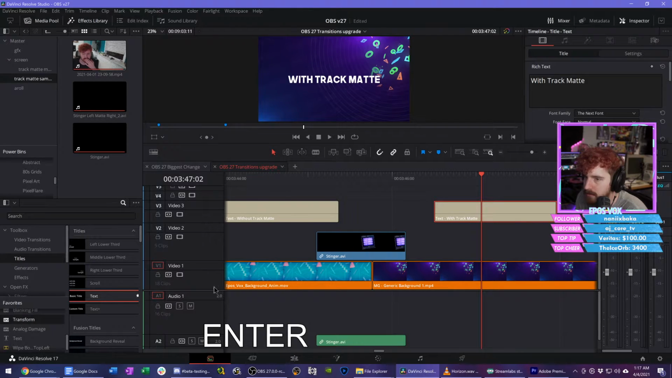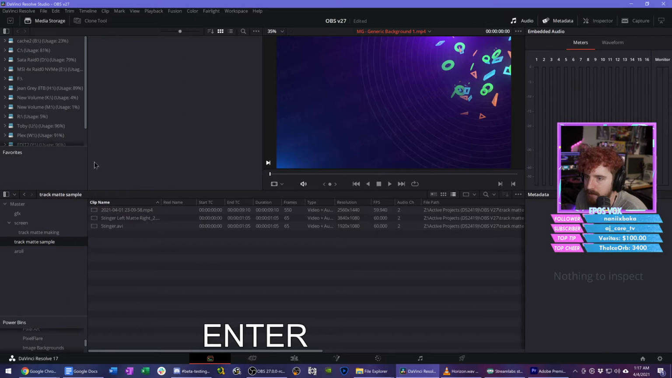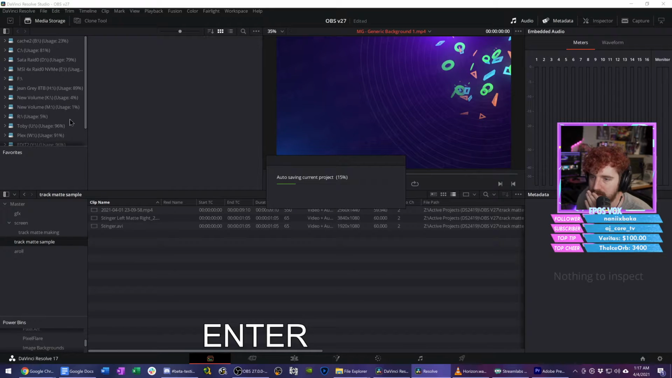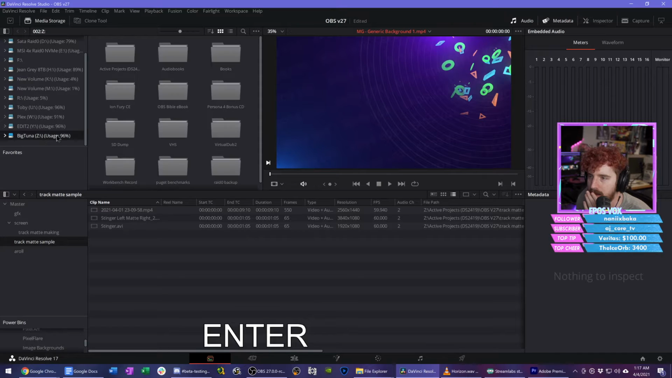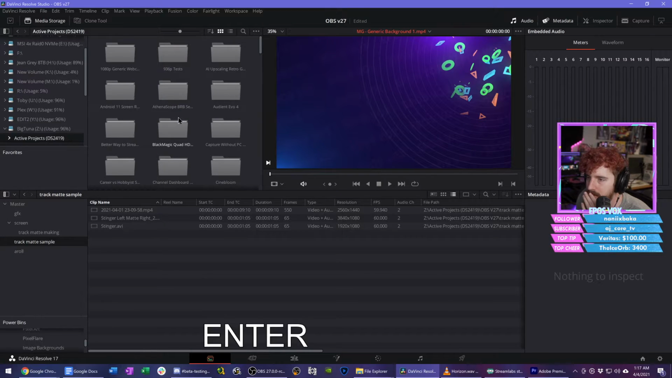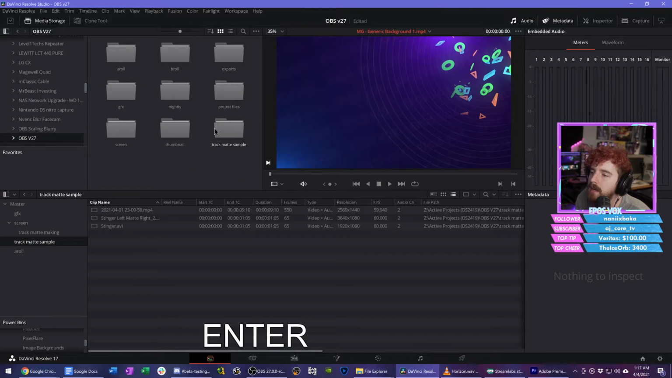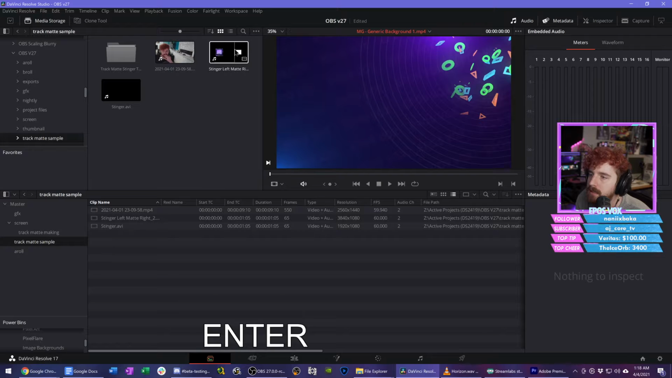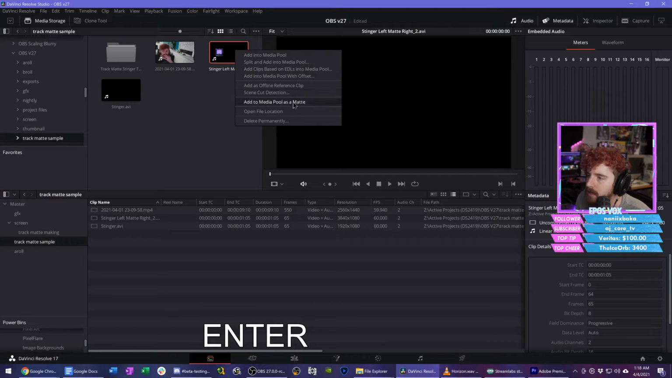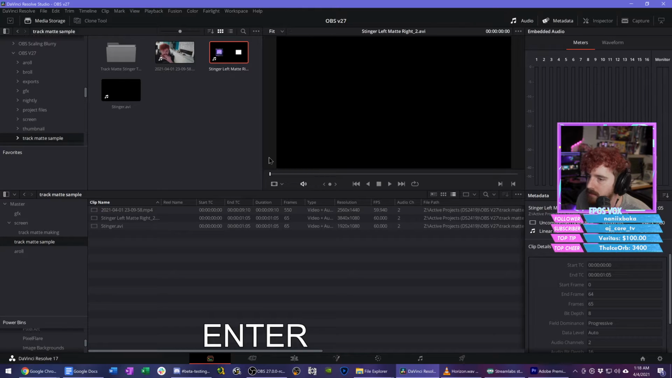We need to modify it. You actually set it as a matte transition. I remember this now. Jogged my memory. Come on, autosave. Alright, it is saved here. Don't look at these folders. Track mat. Yeah, right click. Add media pool as matte. There we go.